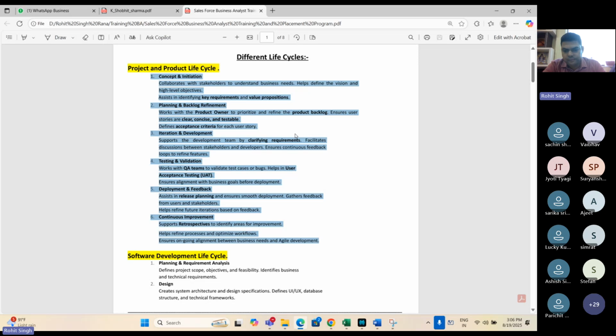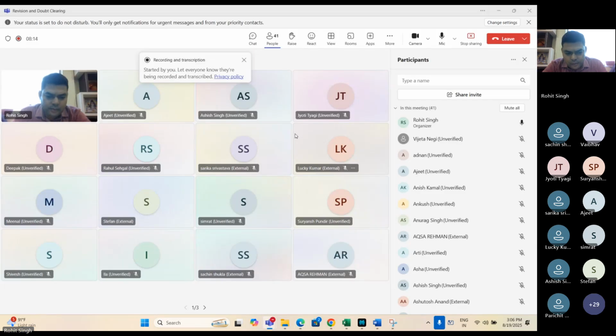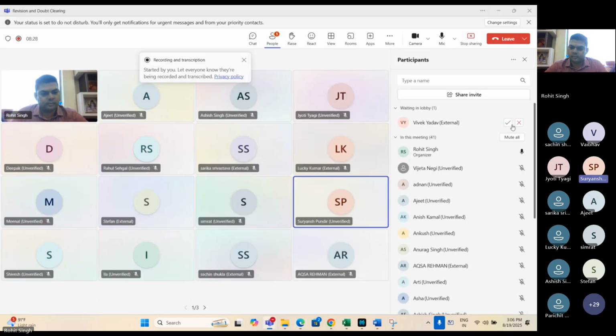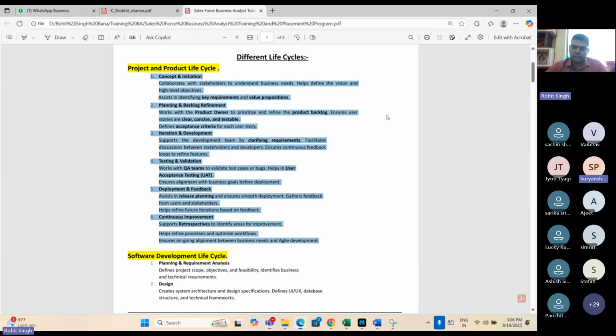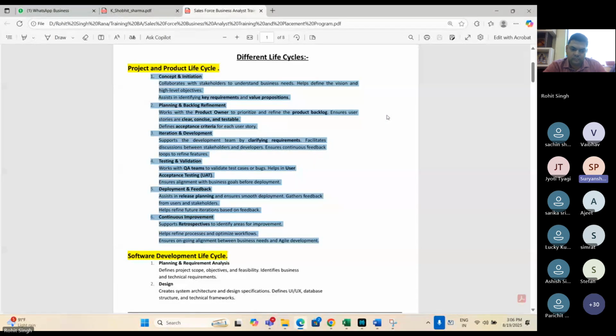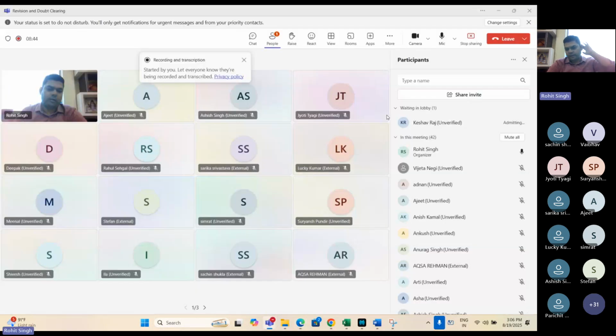So, Suryansh, as a business analyst, how and where are you involved? First we have to do requirement gathering. In the first phase we have to gather the requirements with the stakeholder, understanding the business need. Okay. All right.